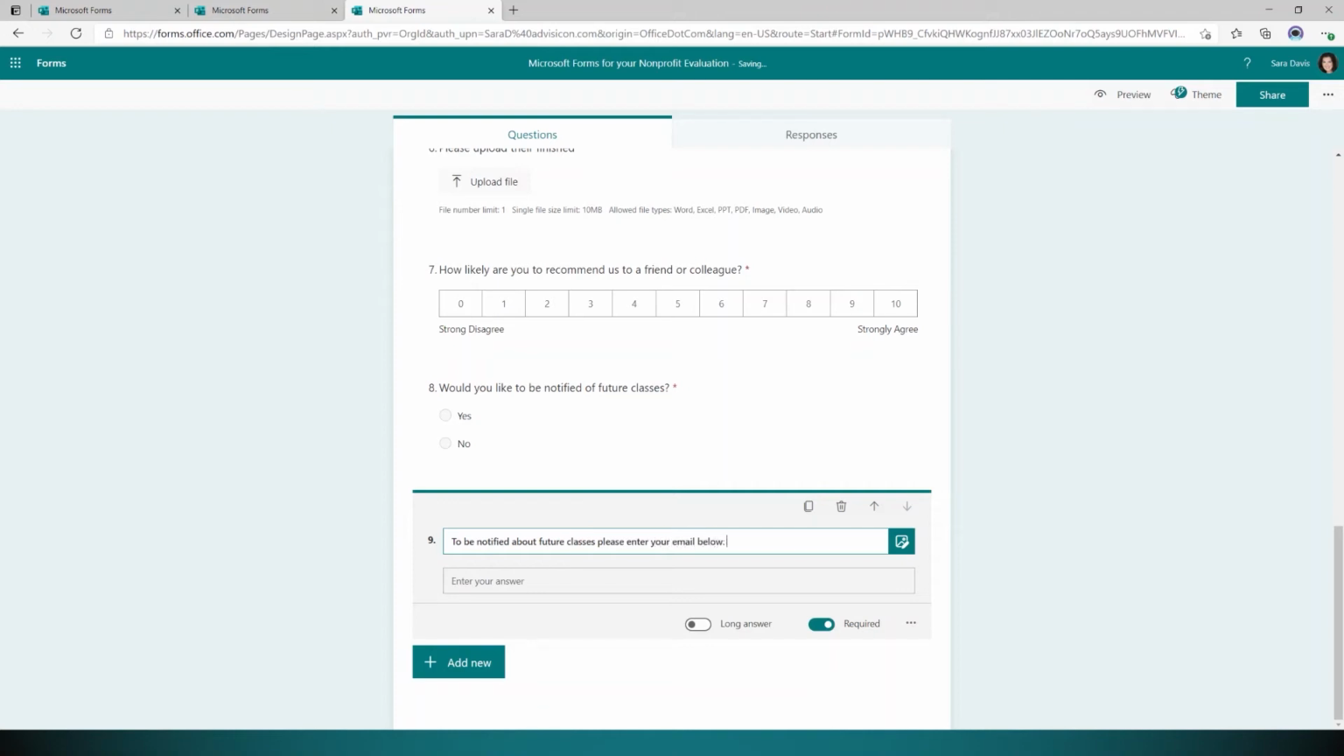Great way to collect emails that you can be sending out for donation requests or updates of upcoming events. They would enter their email here, and since they're just doing an email, instead of making this a long answer, we're going to go ahead and leave it as short.